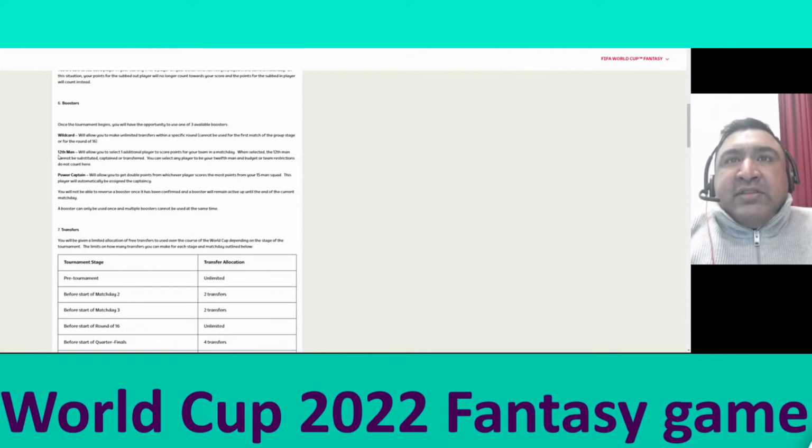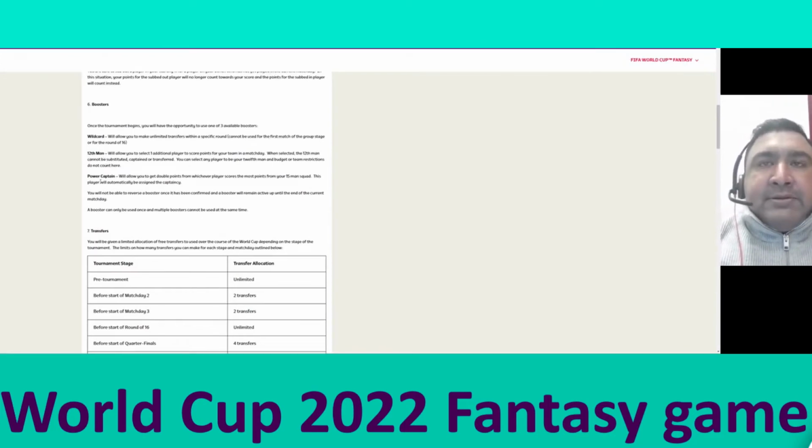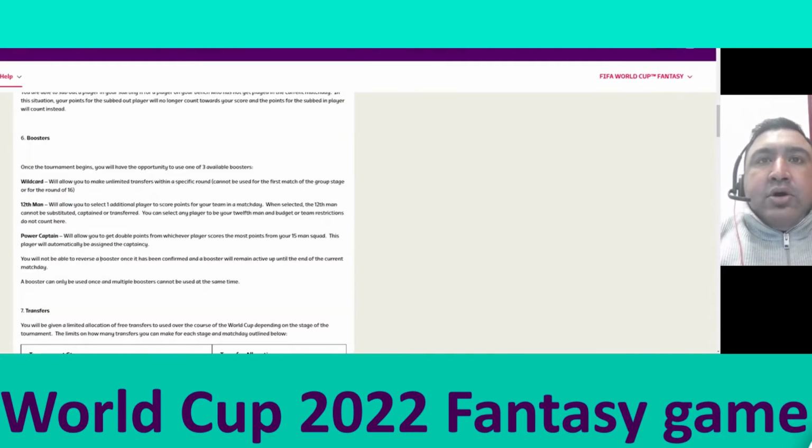Number 2 is 12th man. We'll get back to that now. And number 3 is power captain. The power captain is interesting because it allows you to get double points, and it's for whichever player scores the most in your 15-man squad. That player will get the captain's armband for that week that you choose to use. The power captain here is a nice tool to use.